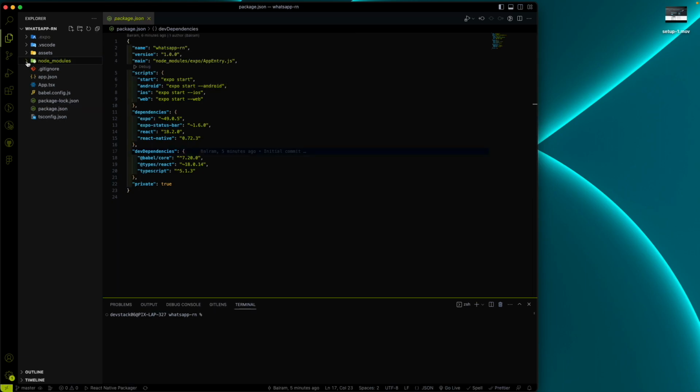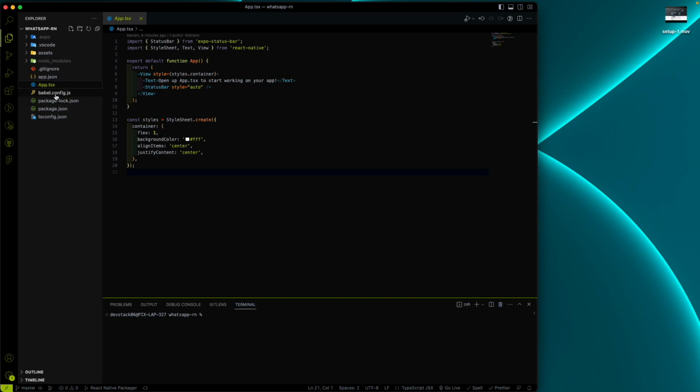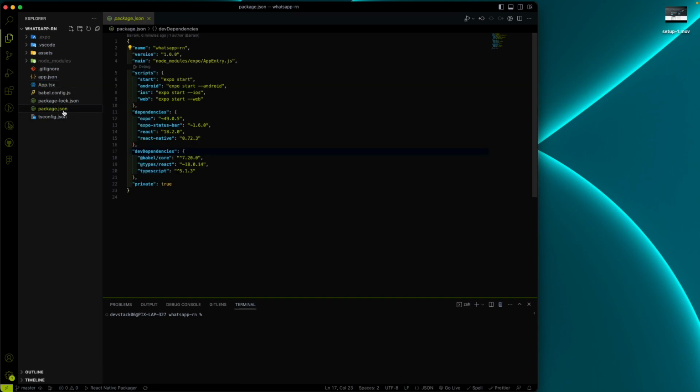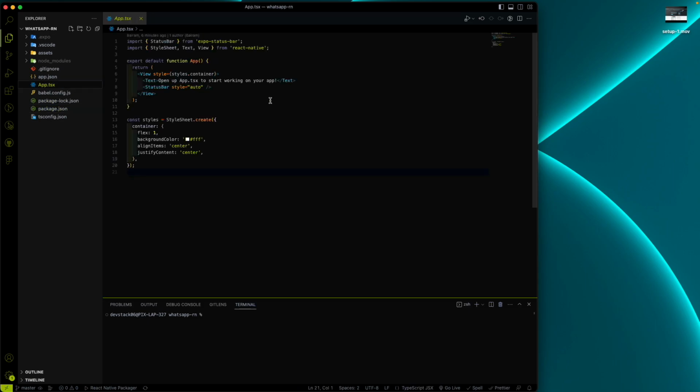In this folder you will find that we have node_modules, we have app.tsx and the babel configuration, just like a normal React project. So we have everything here, and the most important thing we have is app.tsx along with node_modules, obviously. So this is our entry point. The code we are going to write will run from here. So that's the basic thing, and let's run this on our emulator.